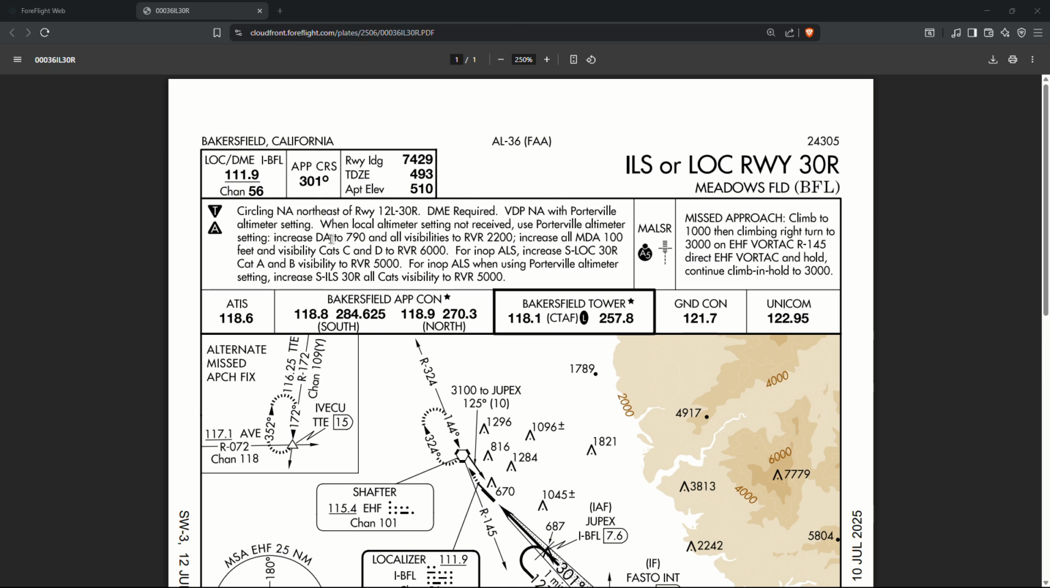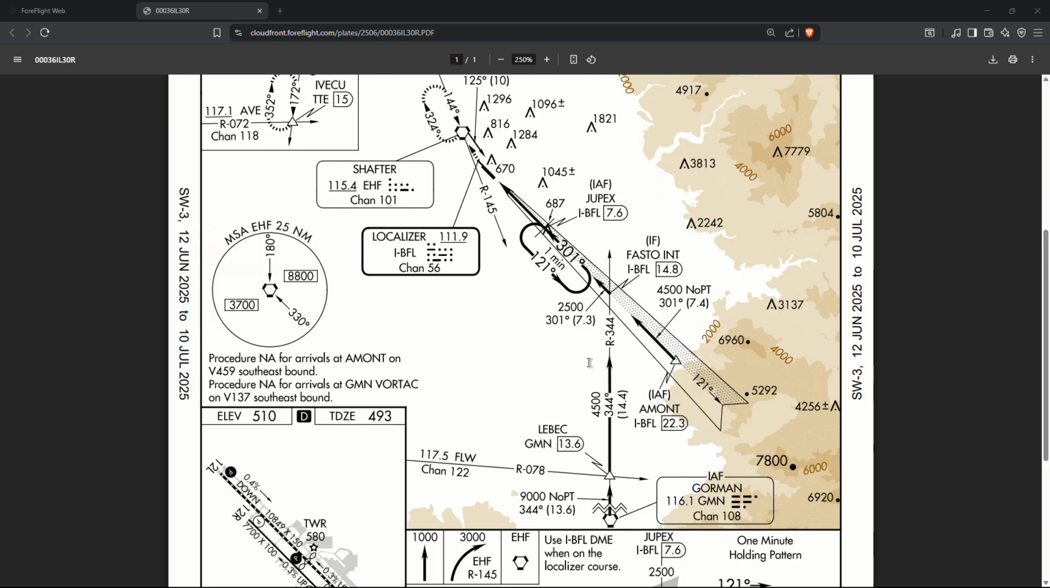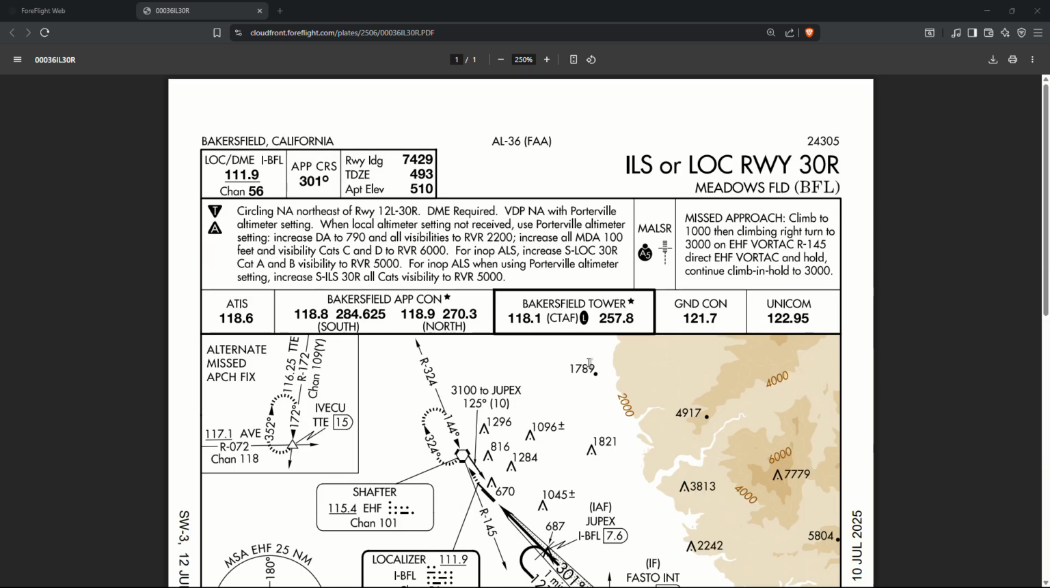Alright, so let's start from the top. So this is the ILS localizer, 30 right, for Meadows Field. Our localizer DME is going to be 111.9, channel 56. So with our G1000s, as we put in that approach and plug it in through procedure and flight plan, it's going to automatically tune into that localizer, but if we don't have that, we can always click in that localizer. Our final approach course is going to be 301, which means on the final approach fix, we're going to be holding a heading of 301, a course of 301 to that airport.